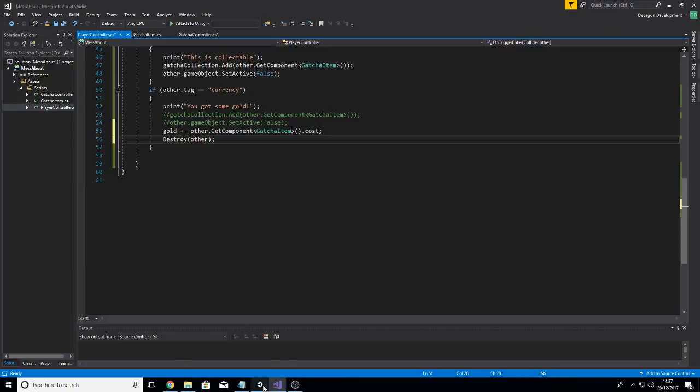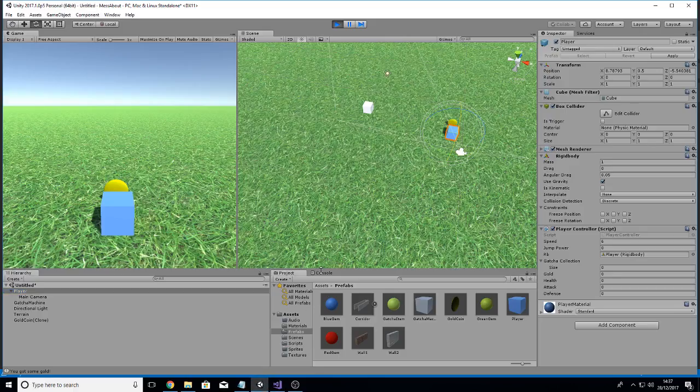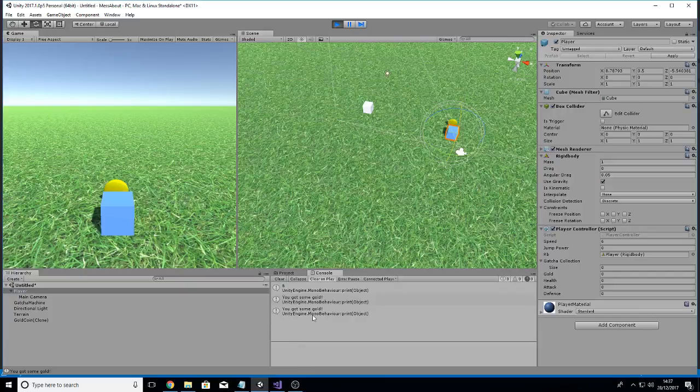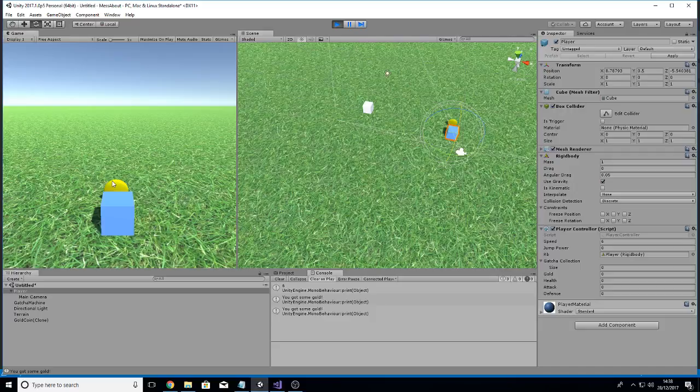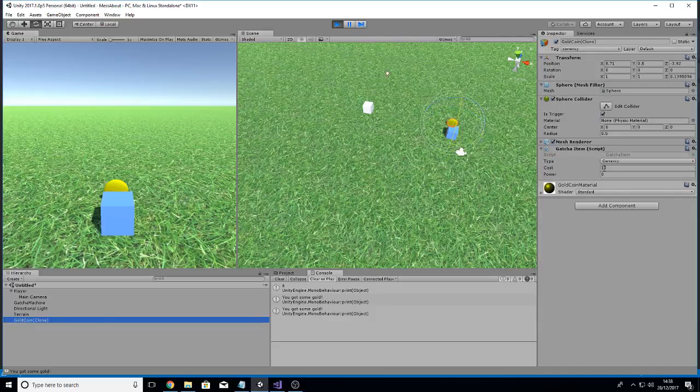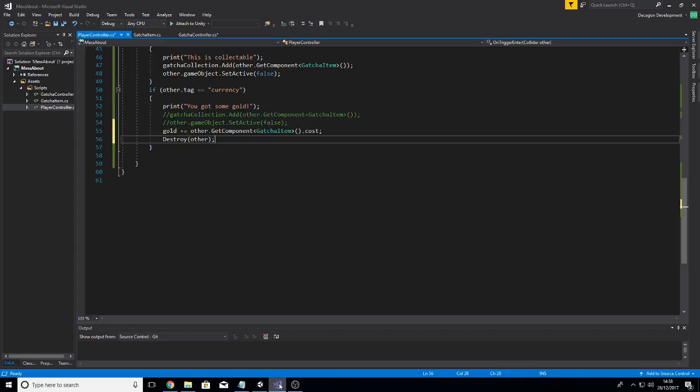Actually, first I'll check whether it's actually collided properly. Console: you got some gold, so it theoretically should have done this: gold plus equals other get component blah blah cost. Let's check the cost of this again. Cost 10. So that shouldn't be an issue. What I'm probably going to do then is print out the cost.